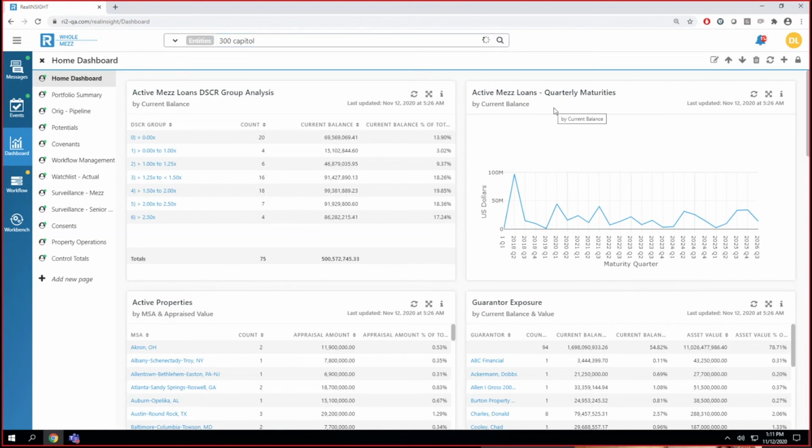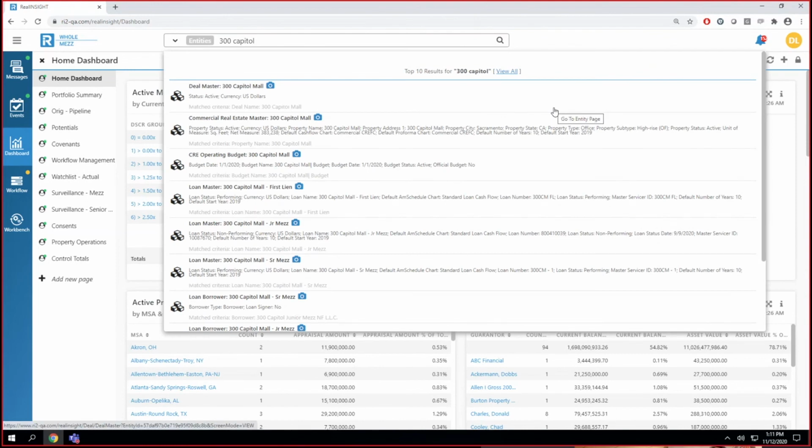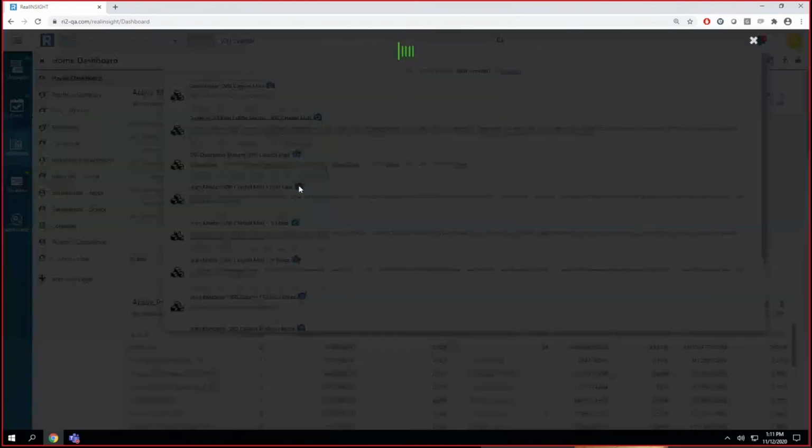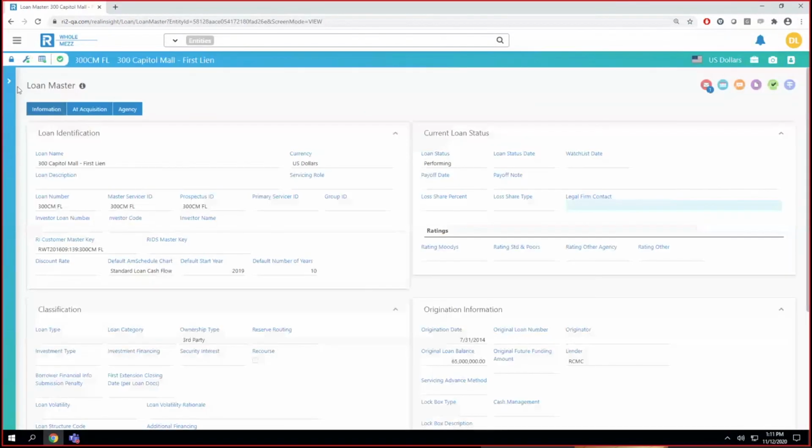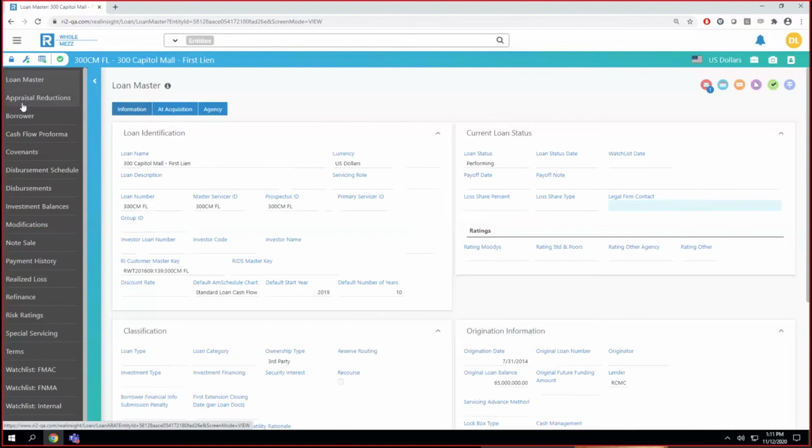So what's nice is everything is searchable in RealINSIGHT. We talked a little bit about how making data actionable is important. Instead of going around trying to get answers by phone calls and emails and going to multiple different places, you have the ability to search for any information you like and be very specific. So here we're going to go into a specific loan, this 300 Capital. And I'm going to get a little granular here and show the payment history.